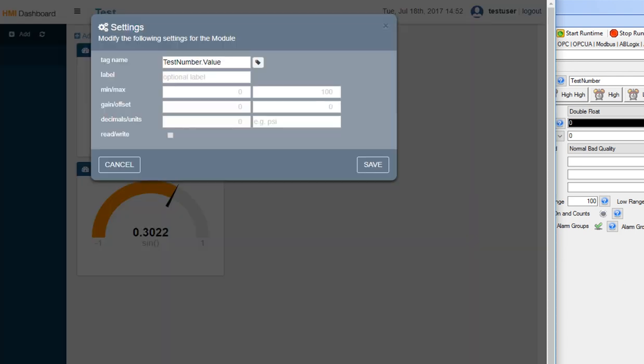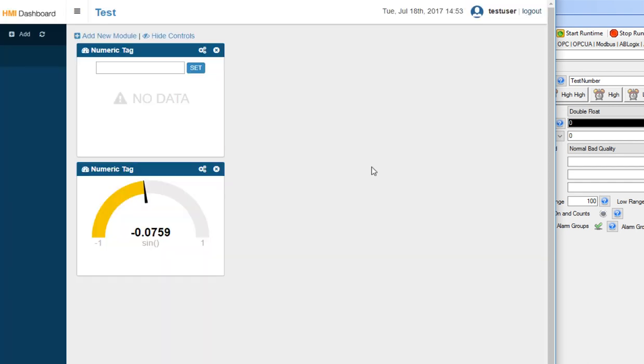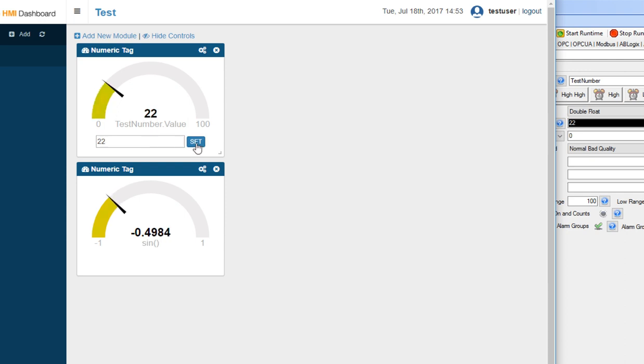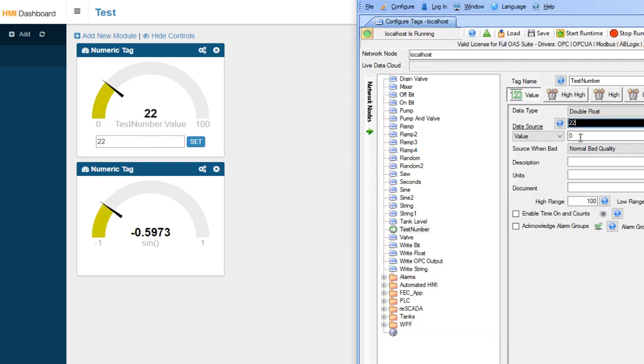We'll be sure to check the read-write option in the settings. Hit save, and now this is a read-write module, and you'll see there's an entry point to set the value on the front end. And this is actually saving that value in the server, so you see the value's been changed. And we can change the value on the server, and when we do so, you'll see the value update right in the module on screen.